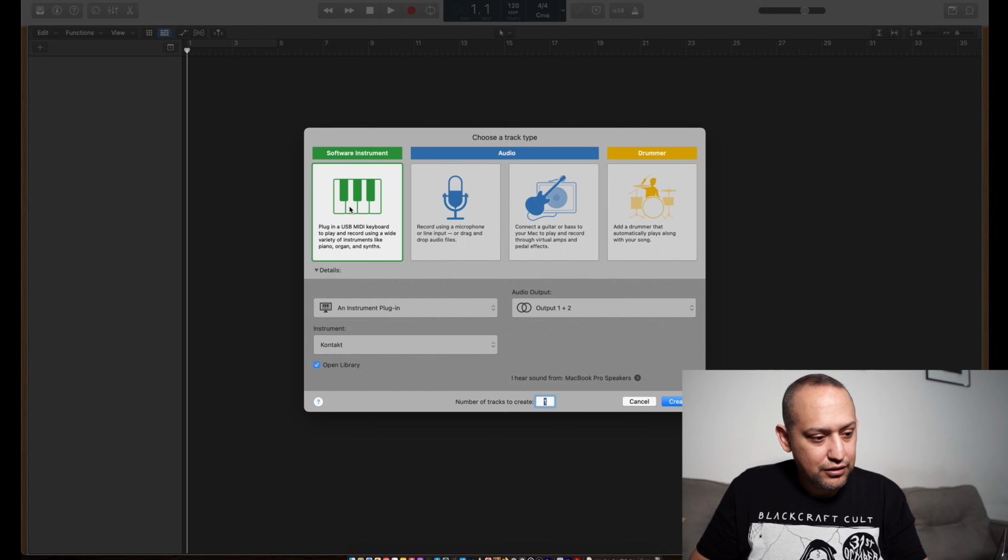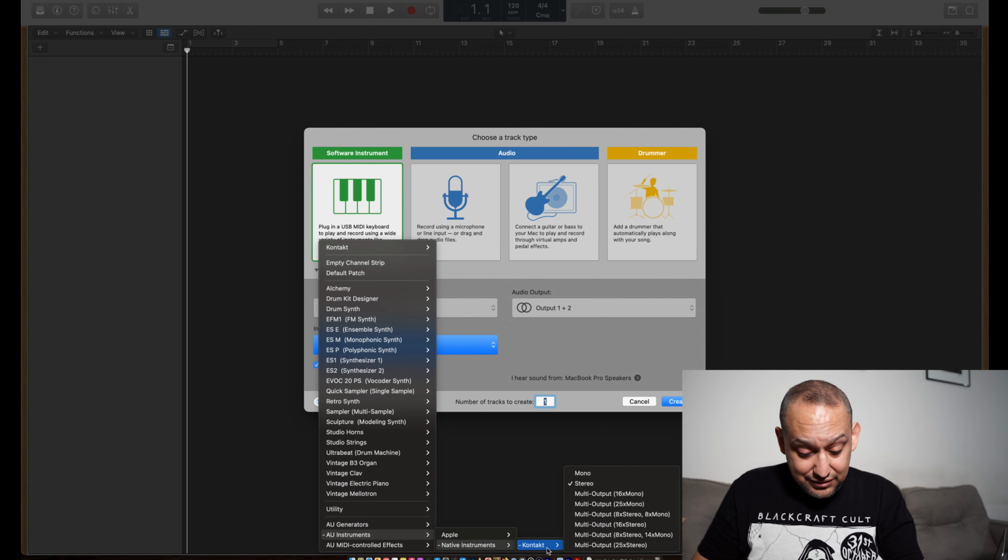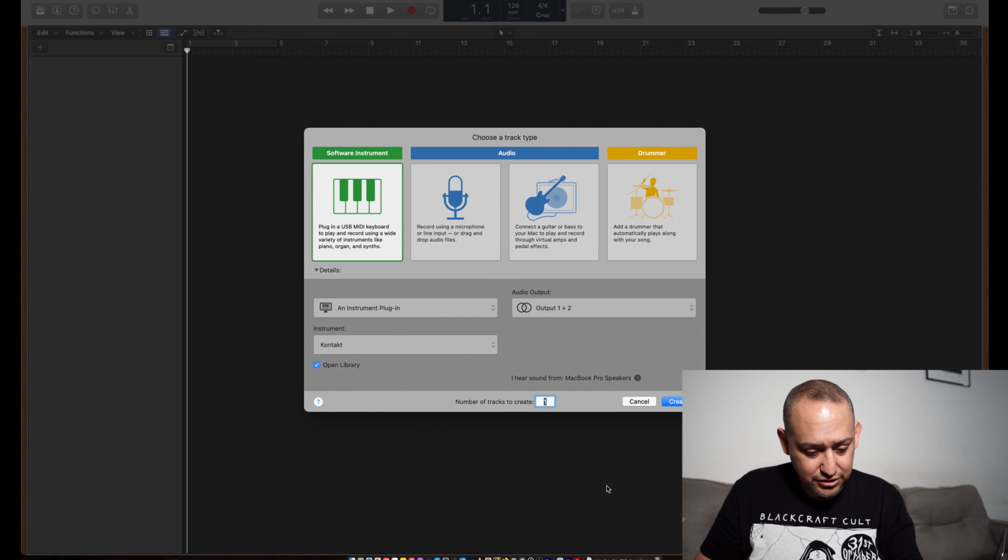So open up a new track, software instrument. In this case, the instruments are here. This is the company's name, Native Instruments, Kontakt. I'm pronouncing that wrong. But anyway, choose, in this case I chose stereo. So that's going to be the drum output for the instrument. And then hit create.